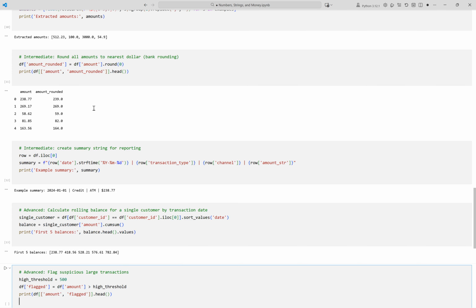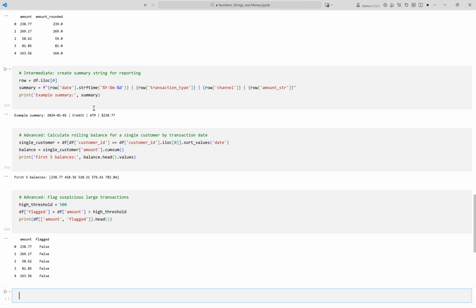Running the cell now. This output shows the first 5 transactions with their amounts and a new flagged column indicating whether each amount exceeds the high threshold of 500. Notice that all flagged values are false here, meaning none of these sample amounts are suspiciously large. This step highlights how to identify and mark significant transactions without altering the original data, reinforcing the importance of careful numerical comparisons in transaction processing. Experiment with different thresholds, for example, flag all credits above $2,000.